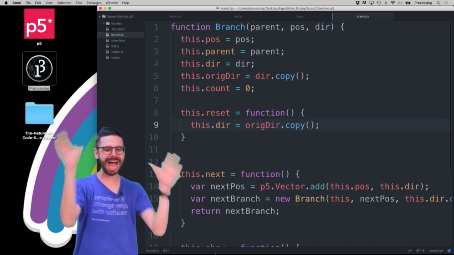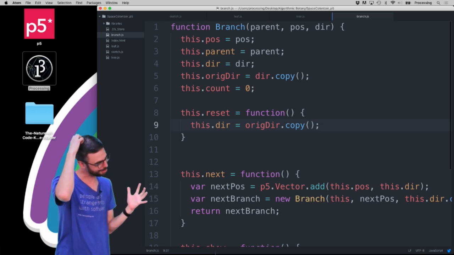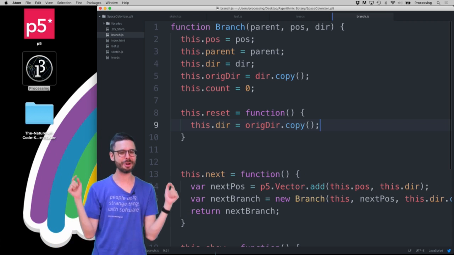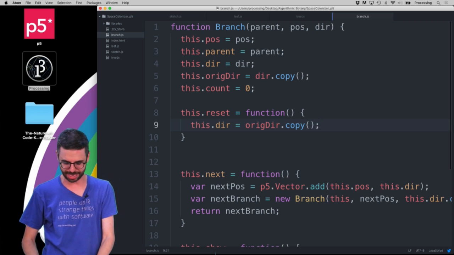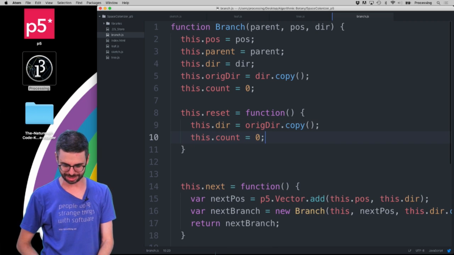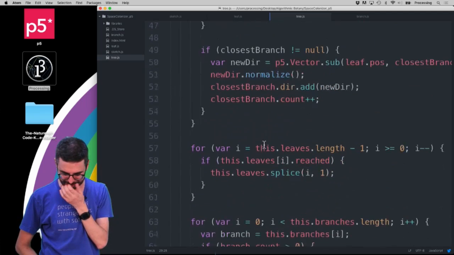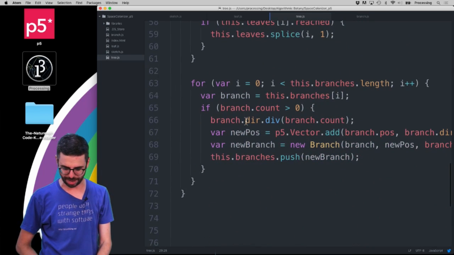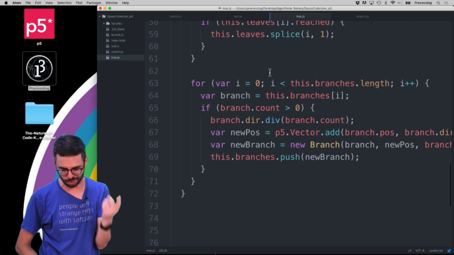I could probably, after I do this, go through the code and find extra places where I copied vectors. But I have to be very careful that I don't by accident have vectors pointing to the same data, changing it in one place, and it changes it in another place. And I also need to reset count to 0. So what I need to do is at the very end here, when I go through all of the branches, I need to once again go through the branches.